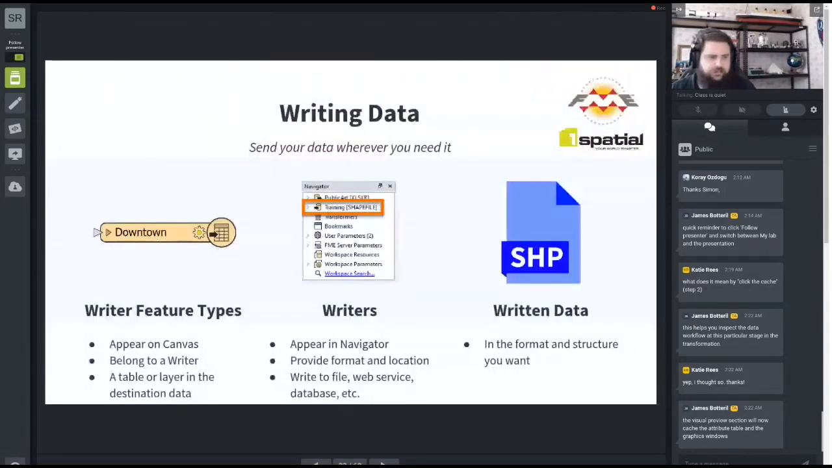The next thing we're going to talk about is writing your data. Writing your data works in a very similar fashion to reading it, in the sense that just like the reader, you will add a writer to your workflow that you will specify the format and destination for. This writer will appear in the navigator, just like the reader, and the writers can generate any number of writer feature types, which will be the different layers, the different sheets, tables, and such of your output dataset, depending on what the output dataset is.